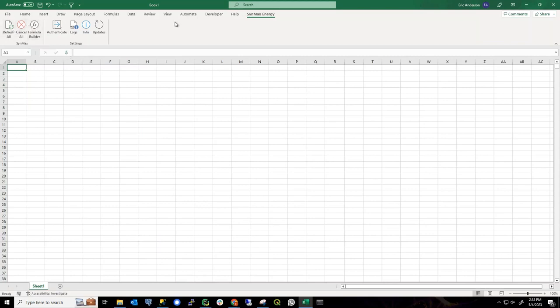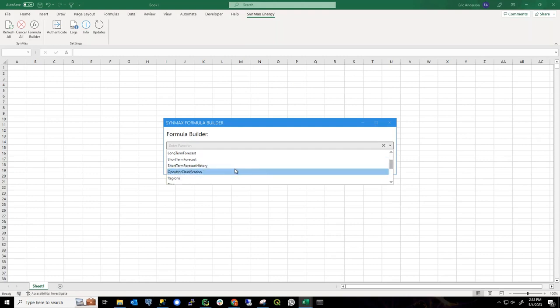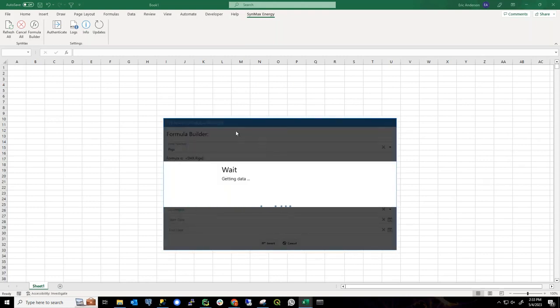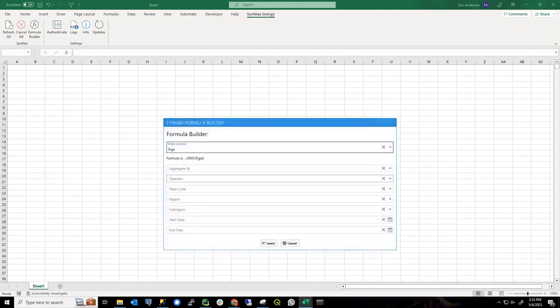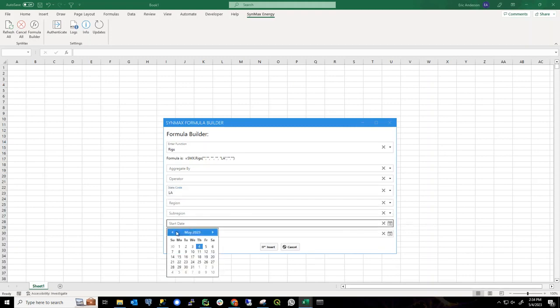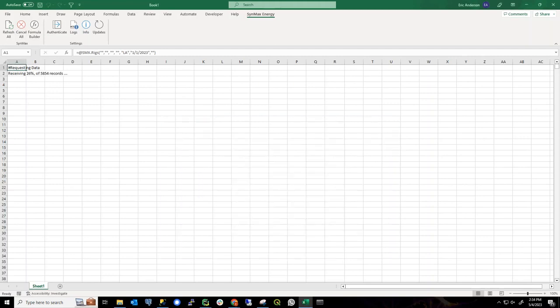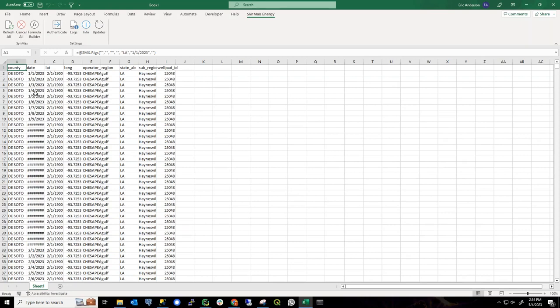Let me show you the preferred way, which is after you've selected SynMax Energy to click on this formula builder button in the top left corner. Let's select the same data set, rigs. And now, instead of having to enter the state code and the date, I can select them from a dropdown, which helps with formatting issues. I'm going to do the same thing, pull the exact same data set, January 1. And in about the same amount of time, the approximately 6,000 rows are loaded.